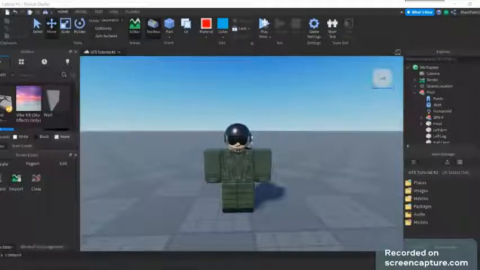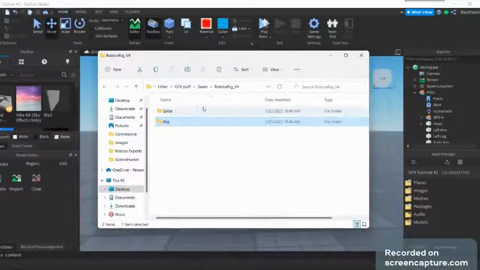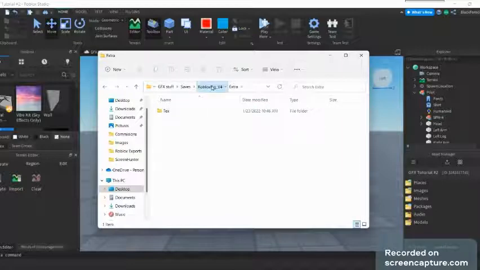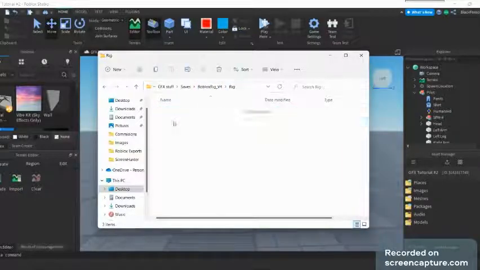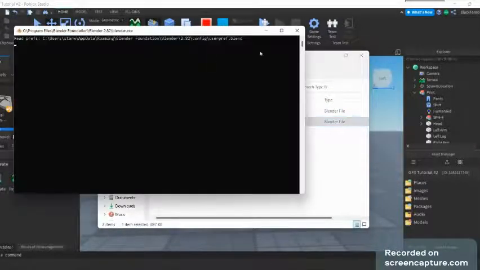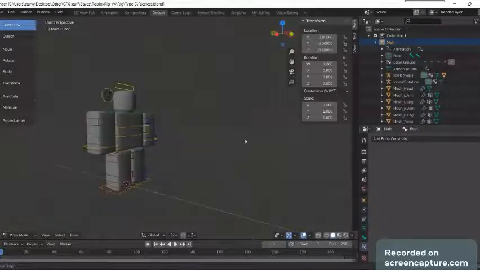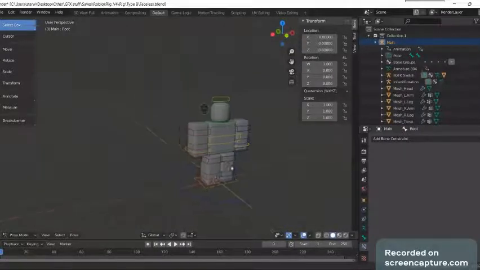and unzip the folder. So right here, we're going to end up with this Roblox rig v4 folder. You're just going to go ahead and open up the rig, open up type B, and there is default and faceless. I prefer faceless. Just double click that and it should open up Blender. If you don't have Blender installed, you're gonna probably want to go ahead and do that. So you're gonna want to see this thing.